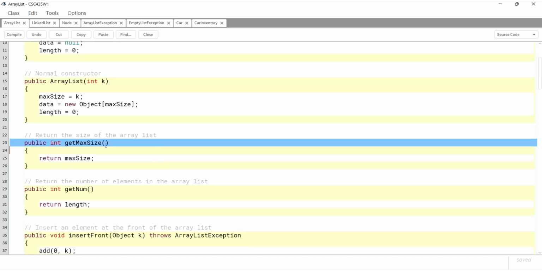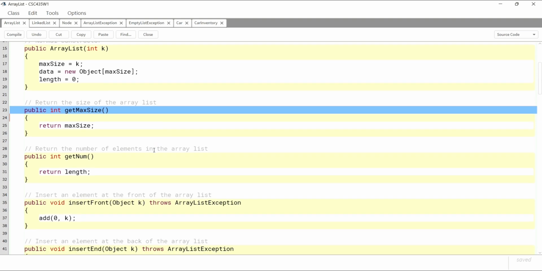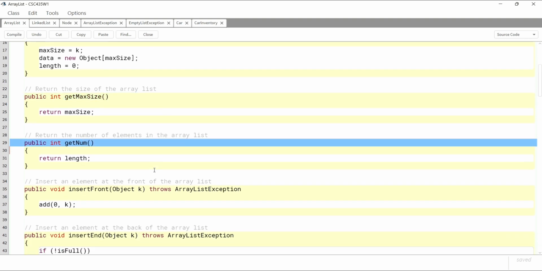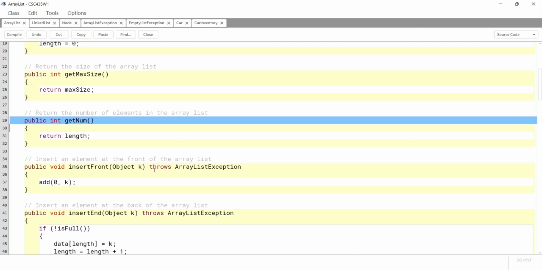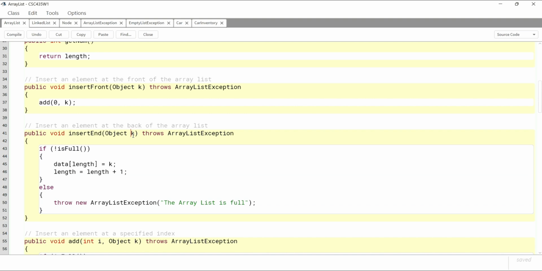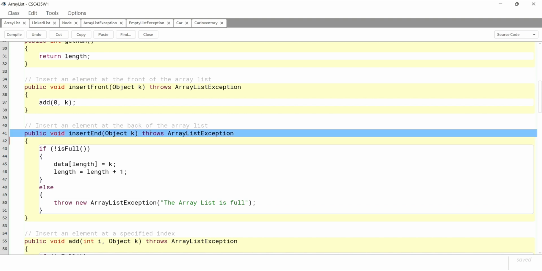And next we have the getMaxSize method, which returns the size of the array list, and the method getNum, which returns the number of elements in the array list, and the method insertFront that inserts an element at the front of the array list, and we have the method insertN. This method is used to insert objects at the back of the array list. This method checks whether the array is full before inserting.